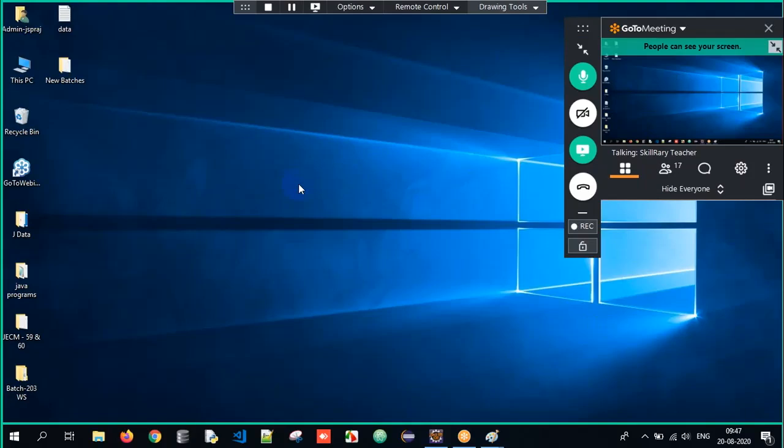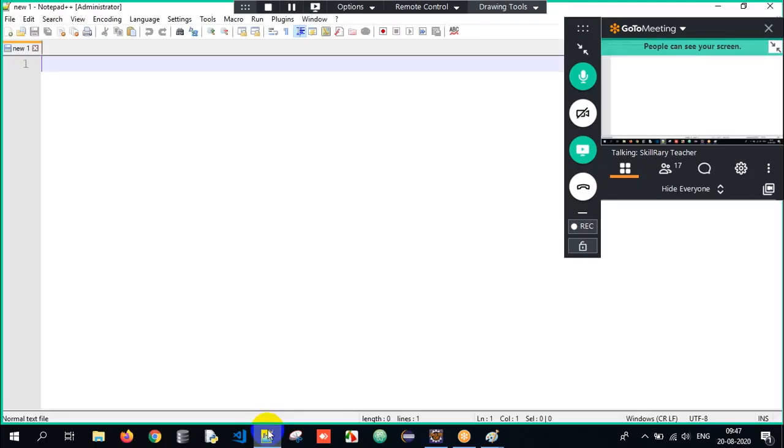Now here, sir, where can we develop a Java program, sir? You develop wherever you want, but I will do it on Notepad++ today. From tomorrow or the day after tomorrow, we'll jump into Eclipse here. So I open Notepad++. This is the editor which I will be using.